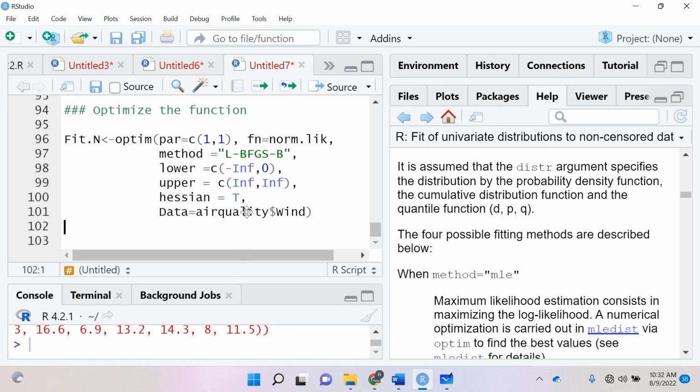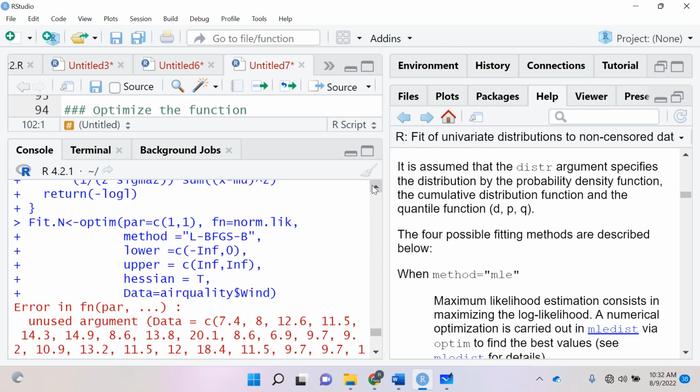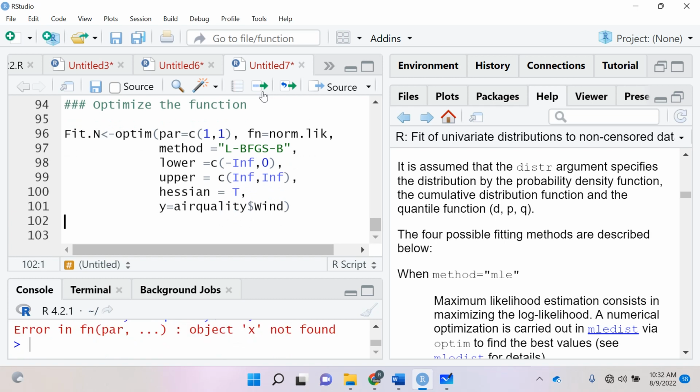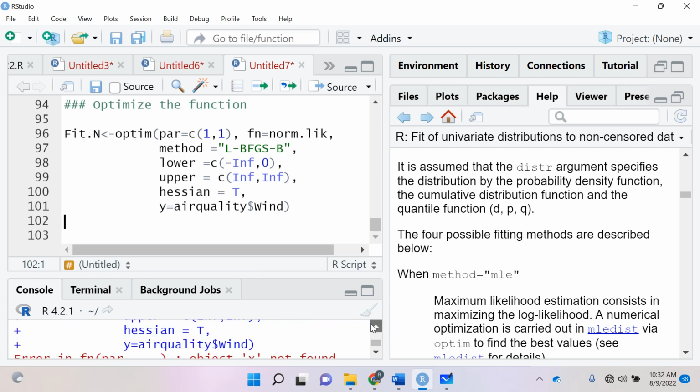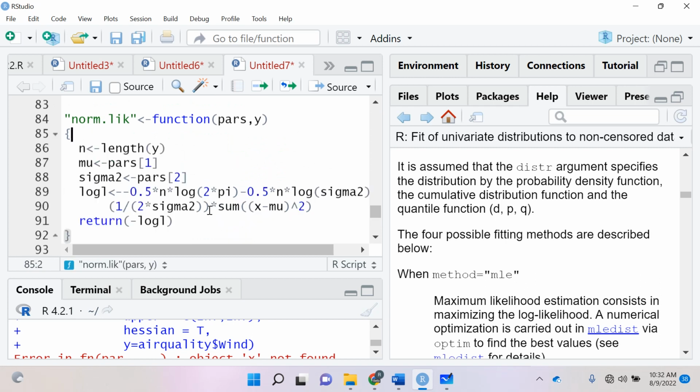So you see, when we come here, it tells us unused argument, data is equal to, so the function cannot find any data anywhere. Meanwhile, it was y, so we have to put in y like this, and then we do. Okay. Object x not found. So it means we were calling for x somewhere, but x cannot be found. I think it's my mistake, because here I use x, but instead I pass in y. Okay, so here it should be y, right?